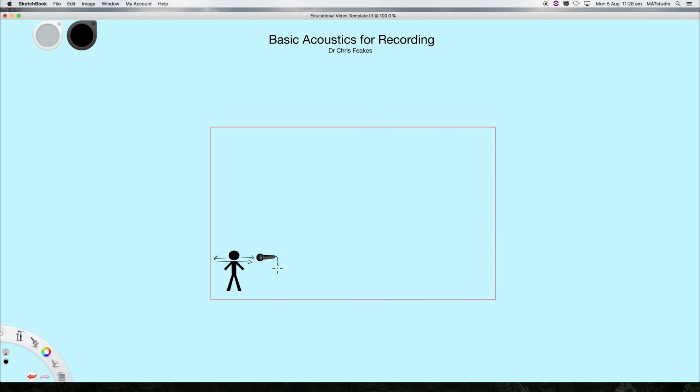So if we keep our person and our mic 10 centimeters apart, and as a collective, the person and the mic as far away from reflective surfaces and objects as possible, our recording's probably got a good chance of being good.